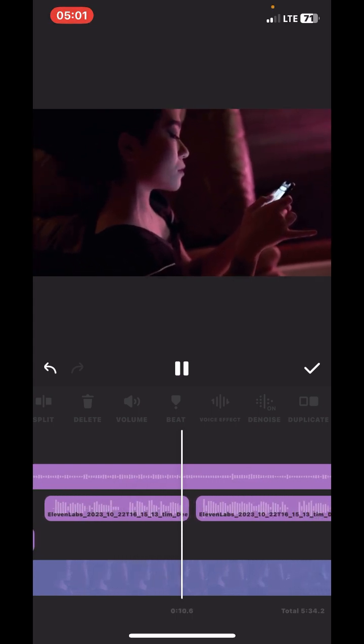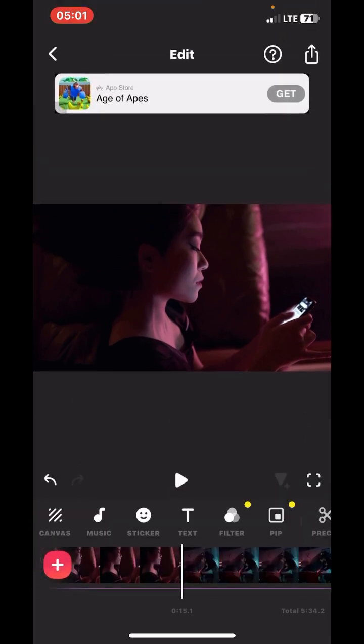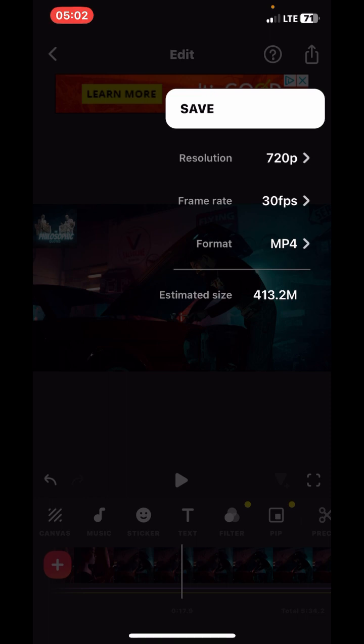Now when you're done doing the whole thing, all right, the next thing you want to do is to click on save here. Okay, so then you click on save from there.